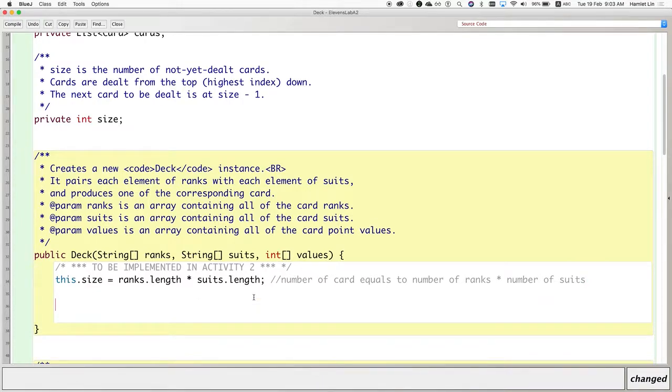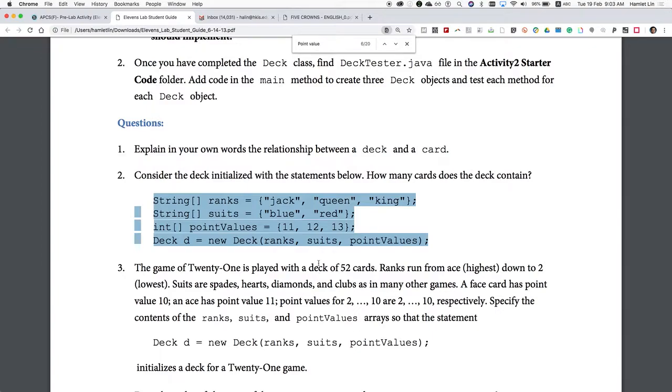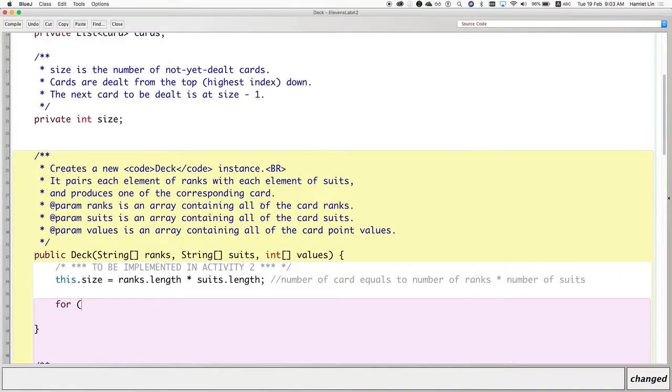Okay, so how can we create all these 6 cards? A for loop, not just one. Multiple. A nested for loop, right? So two. We can begin with ranks or begin with suits. How does it relate to the values? If we look at the question, we know that the values correspond to the ranks of the card, right? So of course we can begin the loop with ranks and then suits inside as the inner loop, but I'm going to do it the other way around.